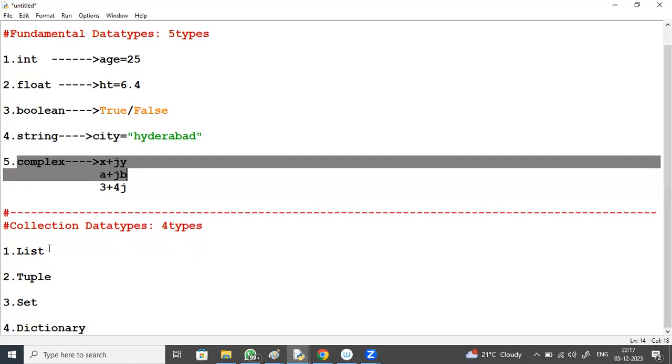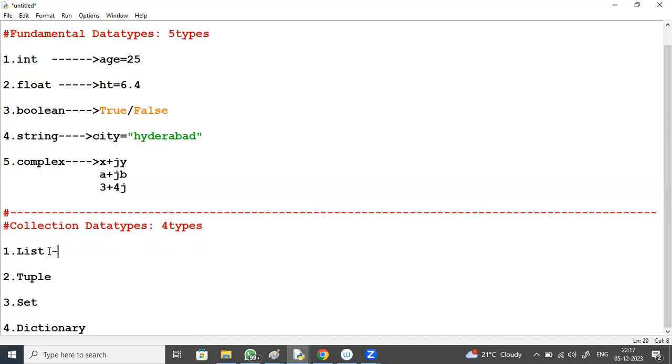List, tuple, set, and dictionary. See how simple the syntax provided by Python is. For list, square brackets. For tuple, normal brackets. For set, curly brackets. For dictionary, a collection of key and value pairs.